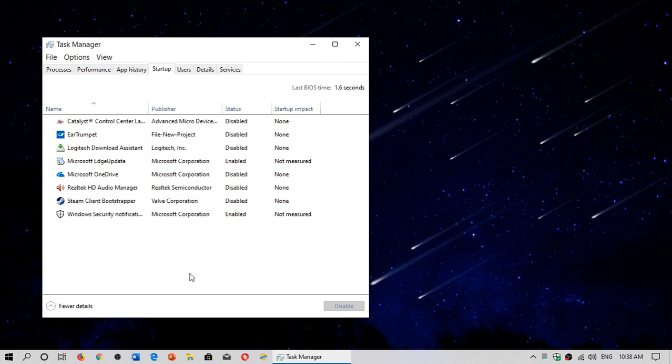In general, you want to have the least amount of these running, because that slows down the boot up process, and if there are too many things running in the background, it can also slow down your overall PC performance. So you want to disable a lot of these things, but be careful not to disable important stuff. There are things that sometimes need to run.